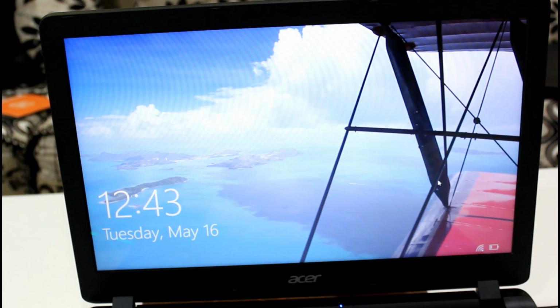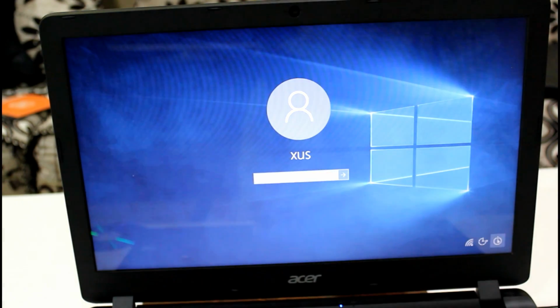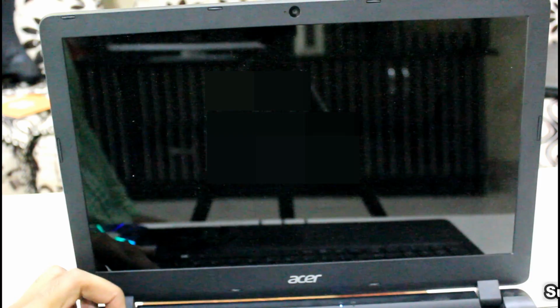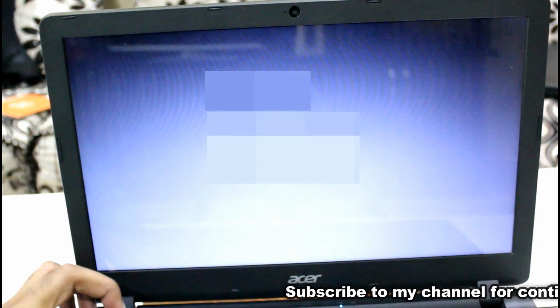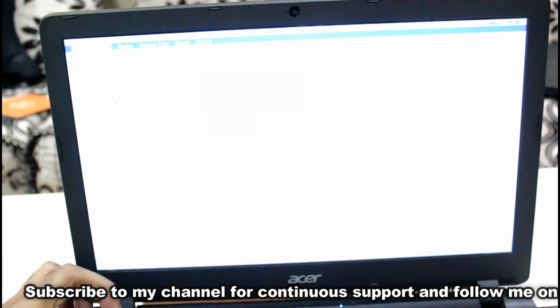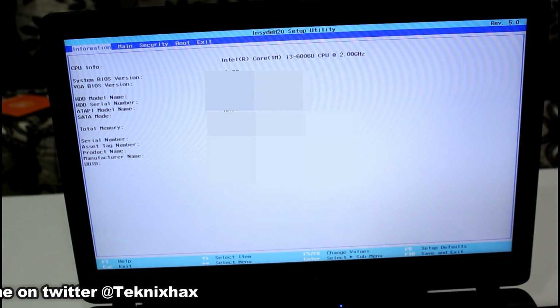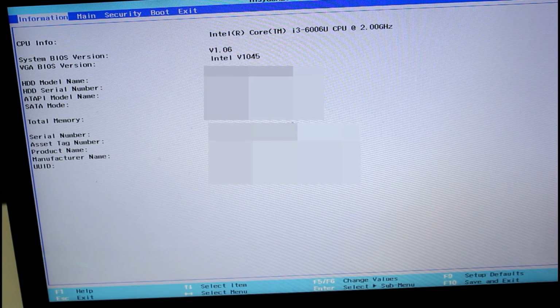So as you can see, I already installed Windows 10 on my laptop, but I'm going to show you pretty much all the steps that lead you to installing Windows 10 in the right way. So first thing is you need to reboot and press the F2 button, or it may vary depending on what kind of laptop and model you're using, so Google it.